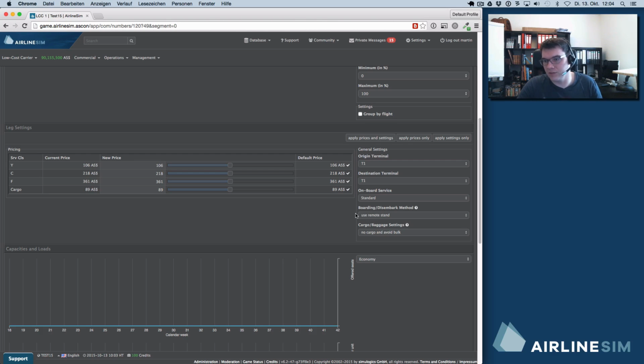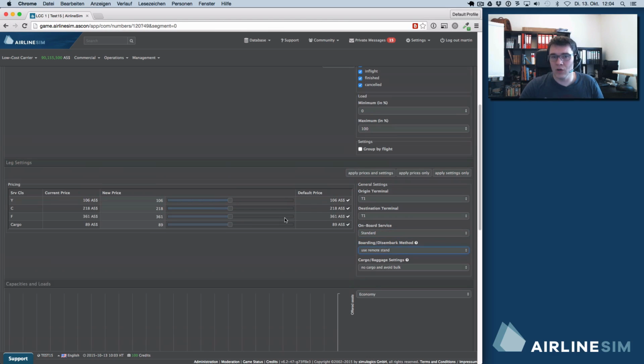More important here is the boarding and disembark method. So our low-cost airline has this setting, use remote stand. The other alternative would be based on airport or terminal. What that means is, even though London and Frankfurt obviously provide boarding bridges for your passengers to board the plane, this low-cost airline has opted out of this and decided, okay, we're just going to use a remote stand, get the passengers to the plane.